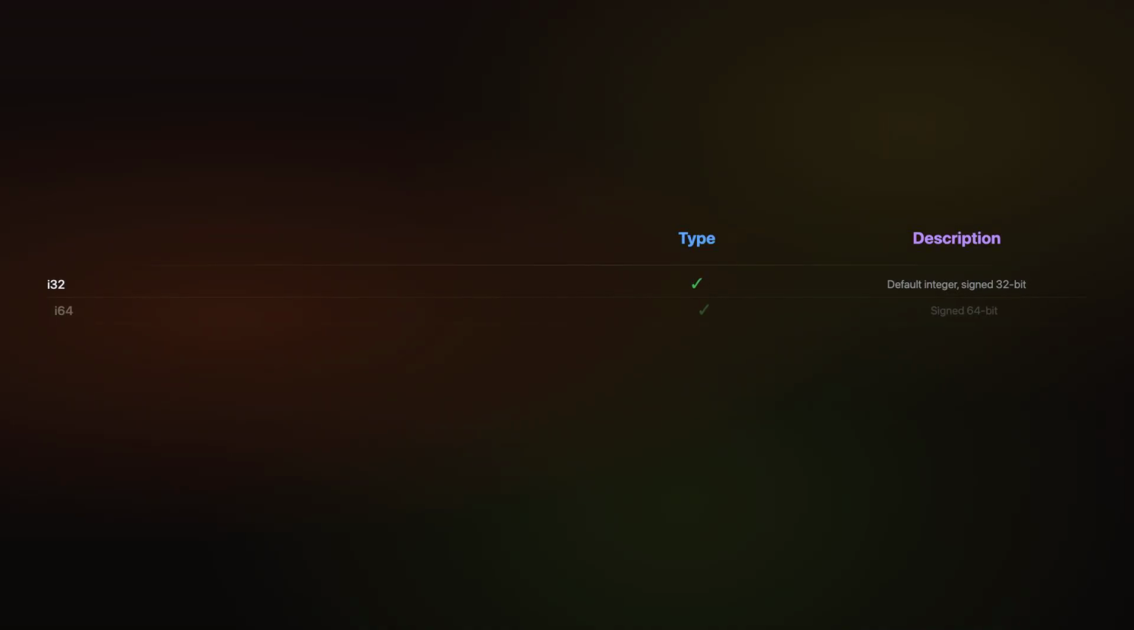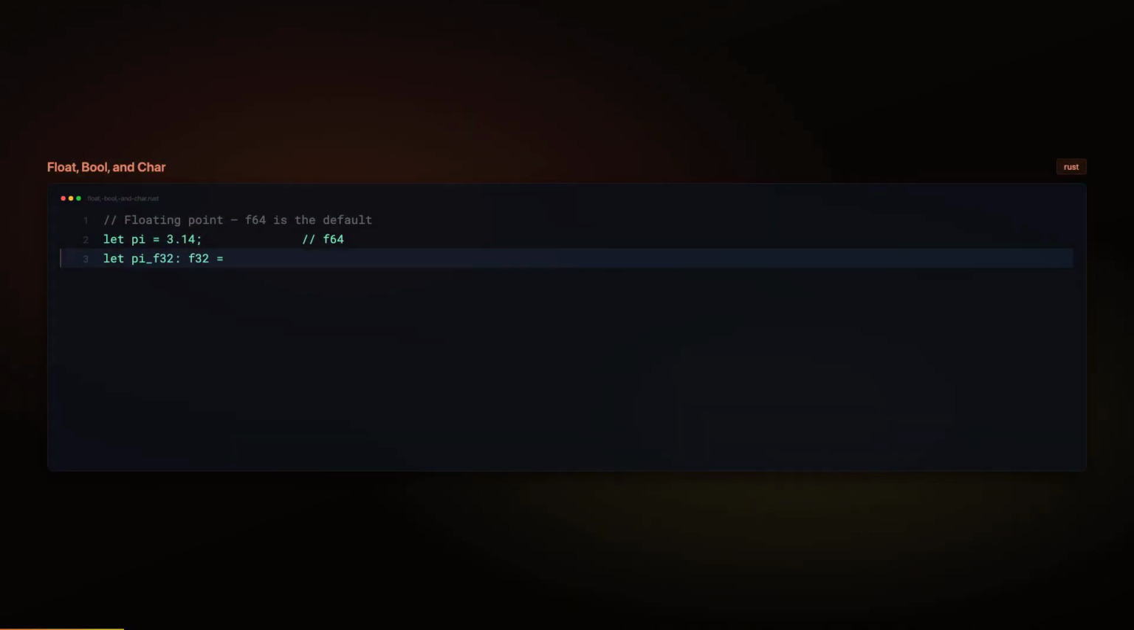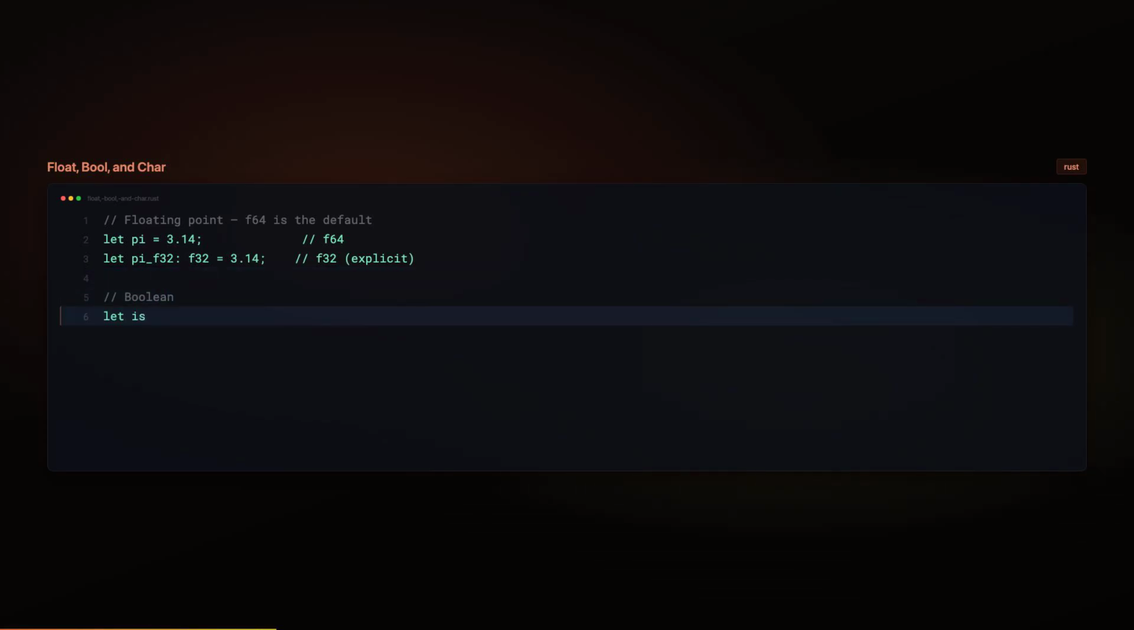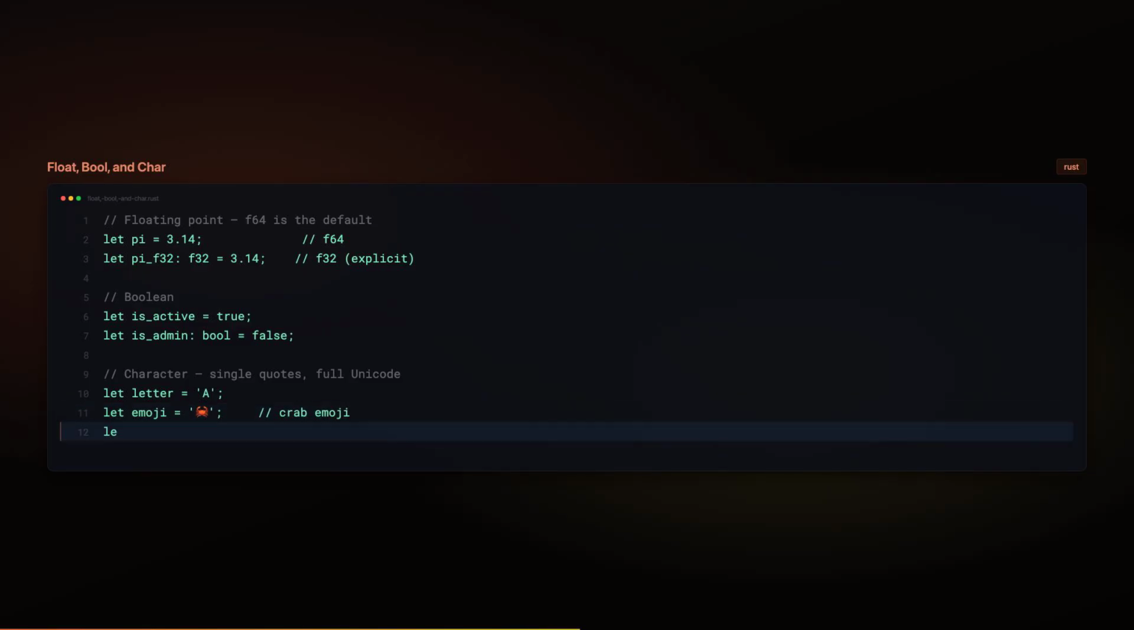Rust has many integer types. i32 is the default, a signed 32-bit integer. Use u for unsigned, i for signed. The number is the bit size. usize is special, it matches your platform pointer size. Floating point numbers default to f64, which is more precise than f32 and nearly as fast on modern CPUs.